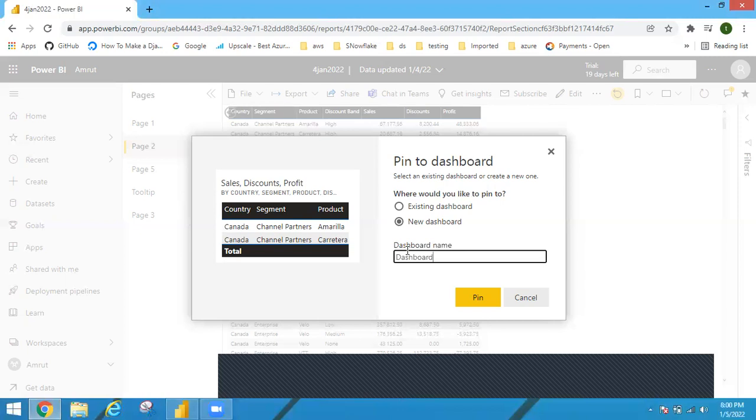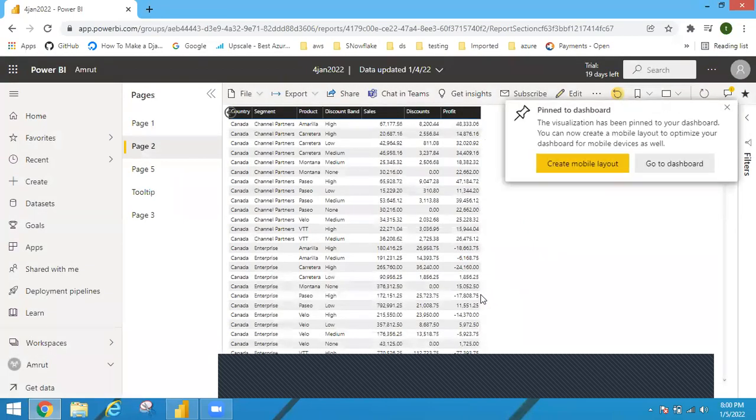So the dashboard name is dashboard 5 Jan 2022 and I click on pin. When I click on pin, the dashboard would be created, and once it is created, I will get a button saying go to dashboard. See, now my dashboard is created. I can click on this go to dashboard button.